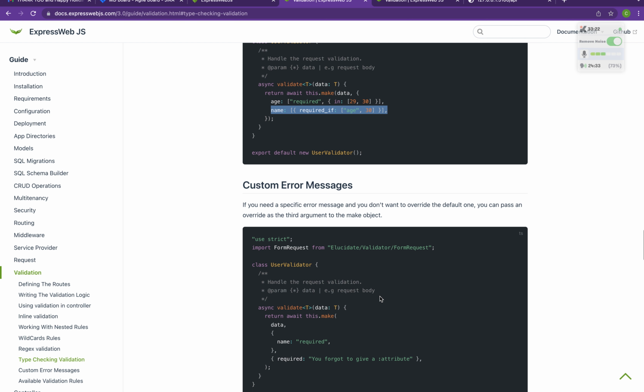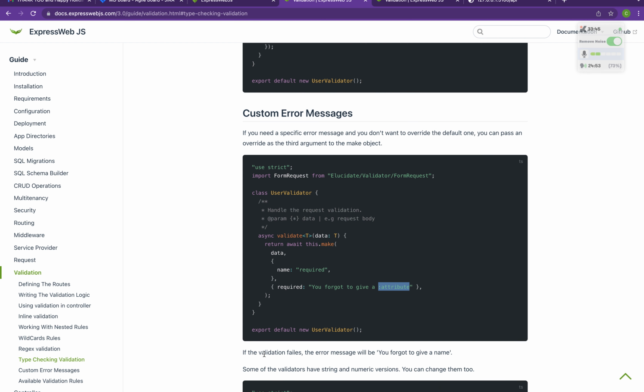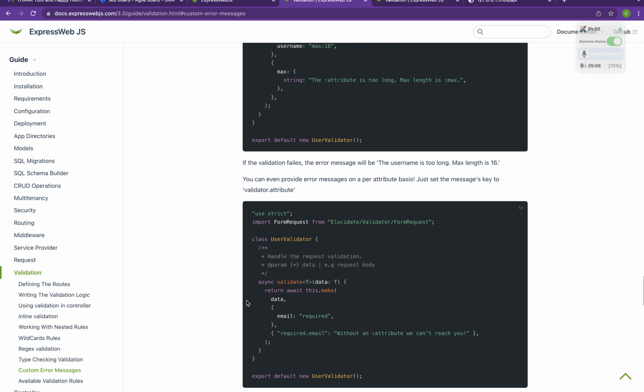You can decide to change the custom error message. Over here, we are saying that name is required. Now in the error message, you can have: you forgot to give a. This attribute specifies the name we have here. So this will be, you forgot to give a name. As you can see, if the validation fails, the error message will be, you forgot to give a name. This attribute is replaced with the name of the attribute here, which is name. So it goes on and on.